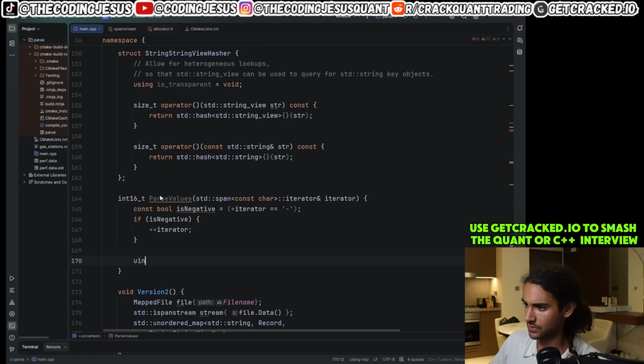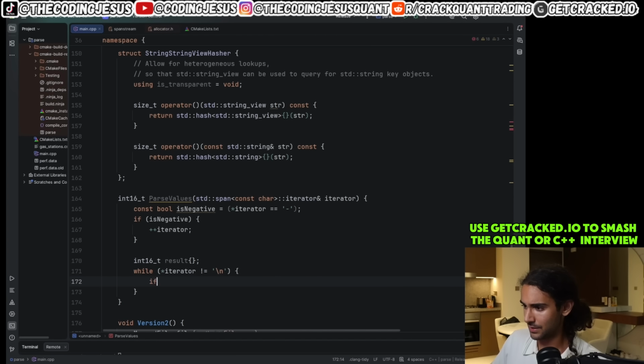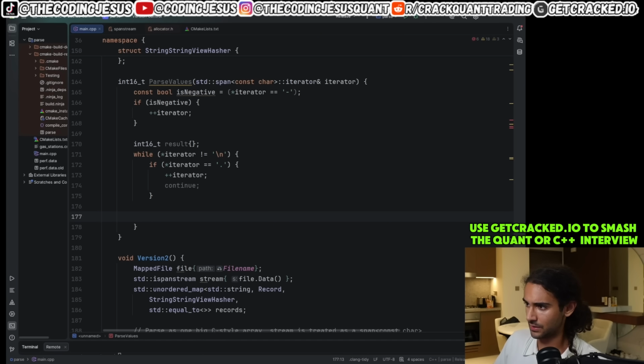And now we want to actually start. So we want to say int16_t result. And what we want to do is say while our iterator is not at the end, if our iterator is a decimal, then we simply want to continue. Else, what we want to do is say number equals iterator minus this. This will probably give us an error. Oh, no, sorry, a warning.